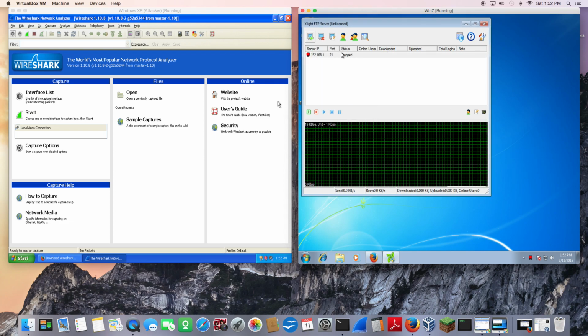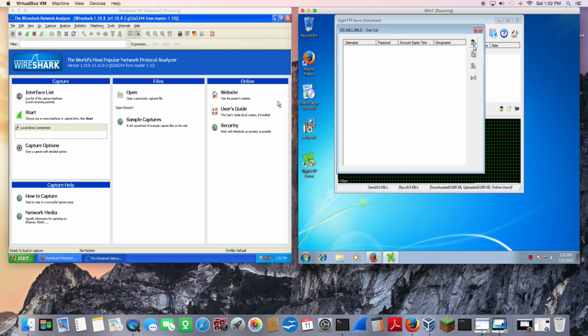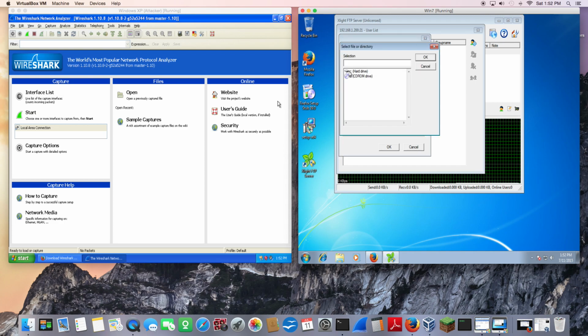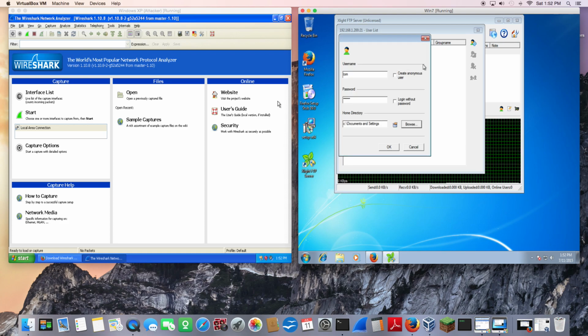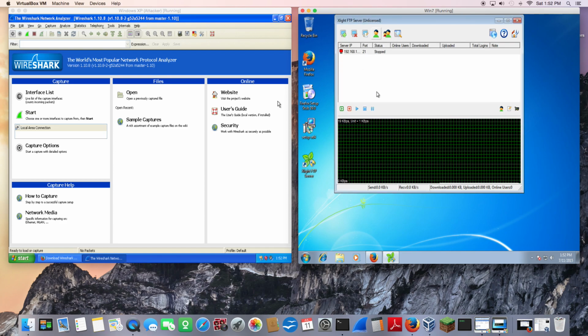Go OK. Now let's add users that we want to allow on our FTP server. So I'm going to click this user list right here. Click on this right there. And I'm going to add my username Tom. And then for the password, I'm just going to choose Batman. Something easy. And then for the home directory that I want the user to be able to log into, click Browse, C drive, and then just for whatever purposes, documents and settings, and then go OK. Now to turn on the FTP server, we'll just click this blue button right here, Start Server.